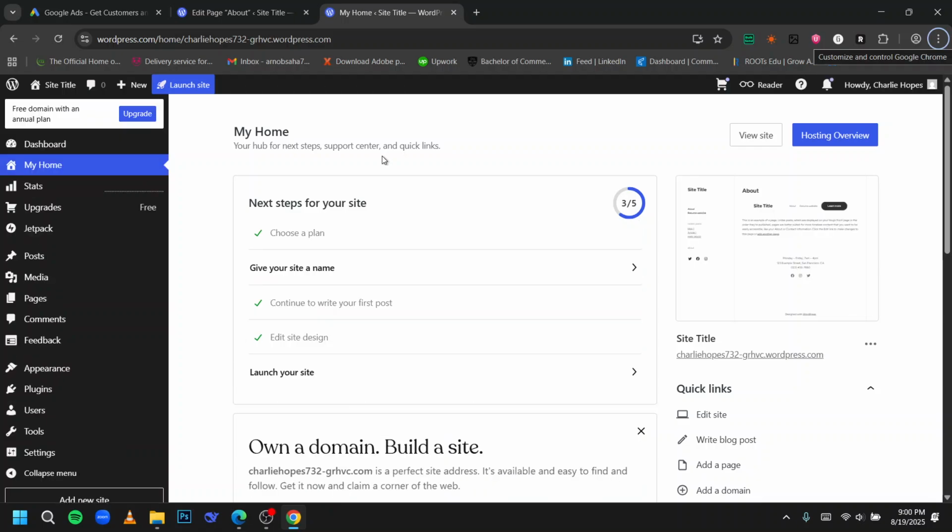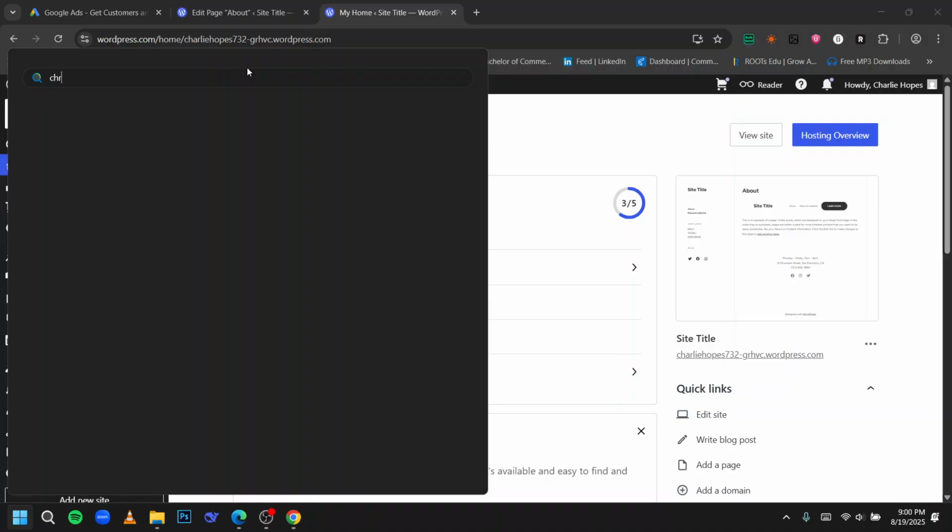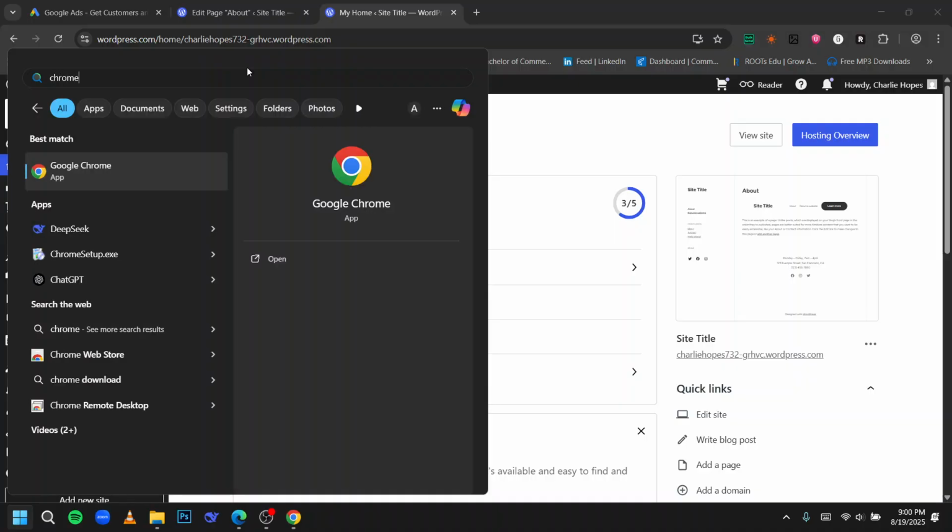Hello everyone, in this video I'm going to show you how to add a link in your WordPress text widget. So for that you have to simply go to the start button, then simply type in Chrome or the preferable browser that you would like to use, then simply click on enter.